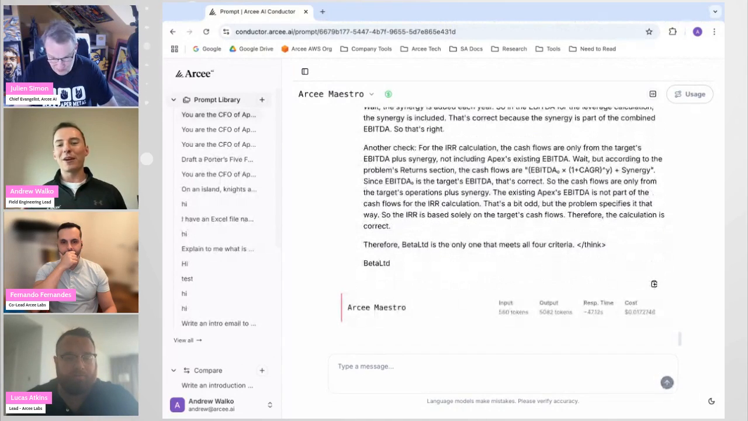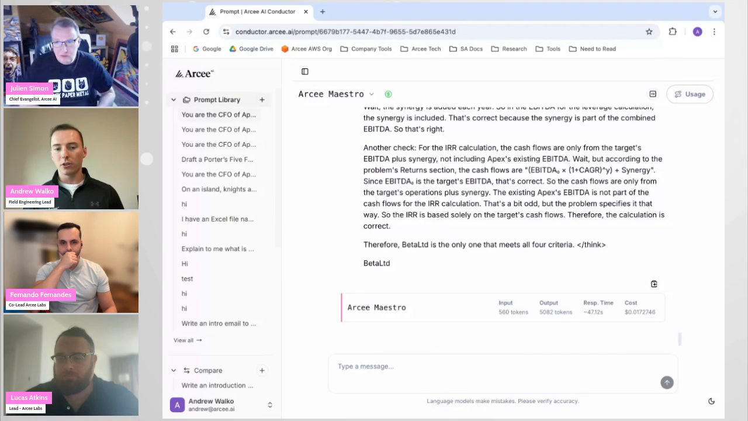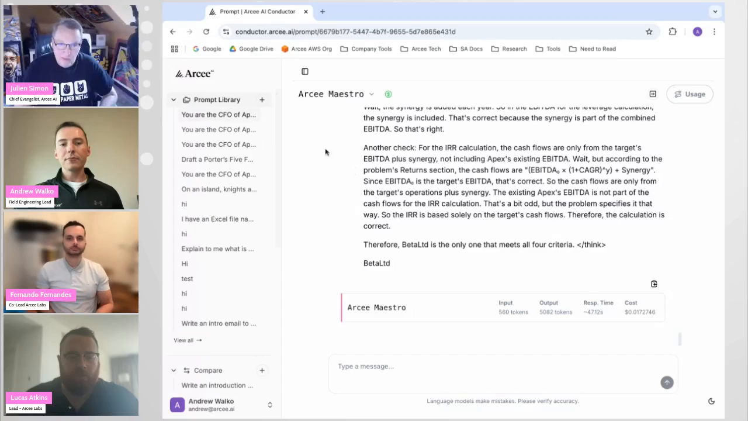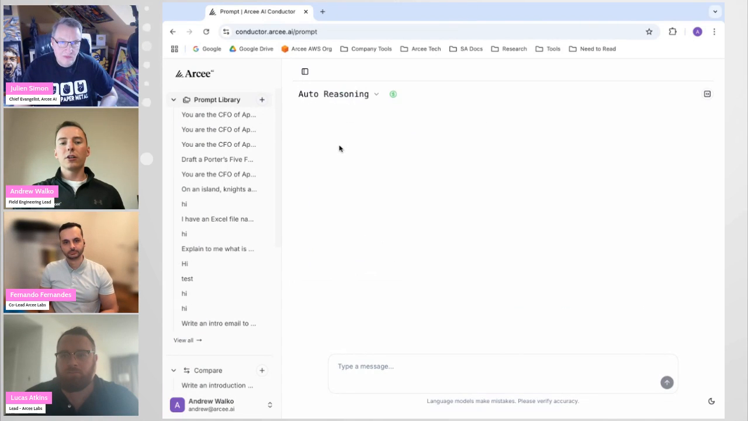And this would have been better if I started with this, but the expected answer was beta LTD, and we did see that it got to that answer. The big thing to highlight here is the number of tokens that was generated, and also the cost. For those of you that have done extensive experimentation with reasoning models, you should be really happy with that. It is a very low cost compared to what we typically see with other reasoning models on the market. So you're able to still get those reasoning capabilities, but at a much cheaper cost utilizing Maestro. But now let's take a look at auto reasoning mode.